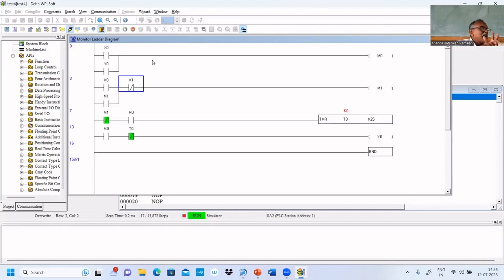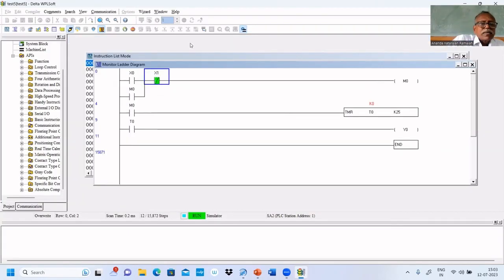But if you put Y0, it is working, because Y0 we are keeping on by using M0. But after the timer, it becomes 0 automatically, Y0 also. That's why in the sealing contact, instead of M0, we have to use Y0. Do you understand this?